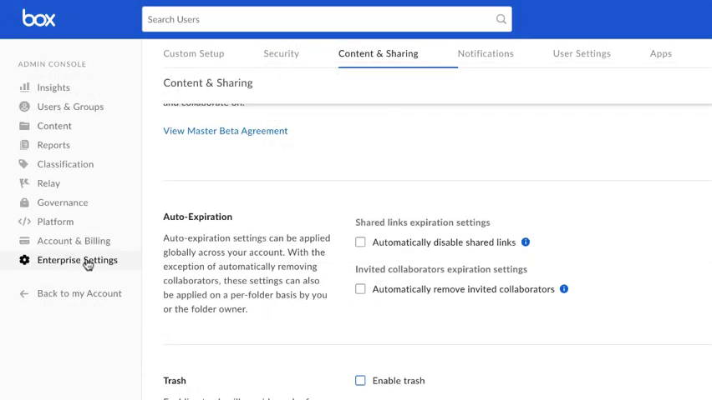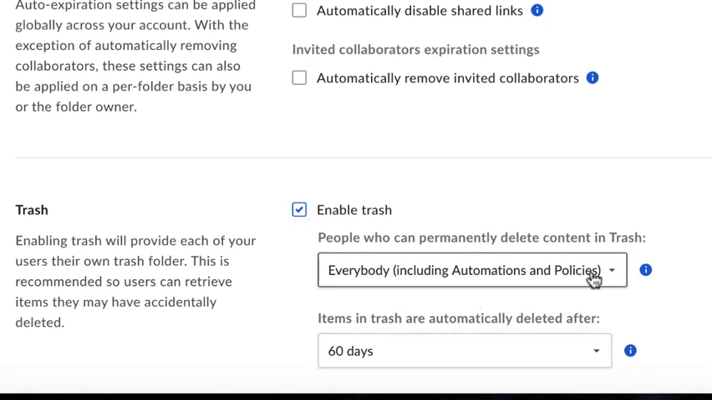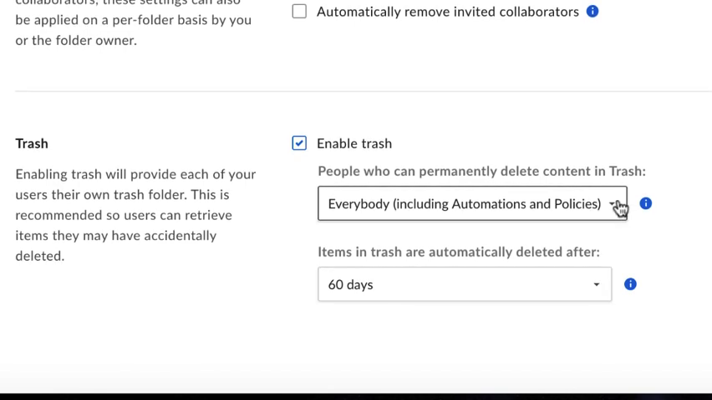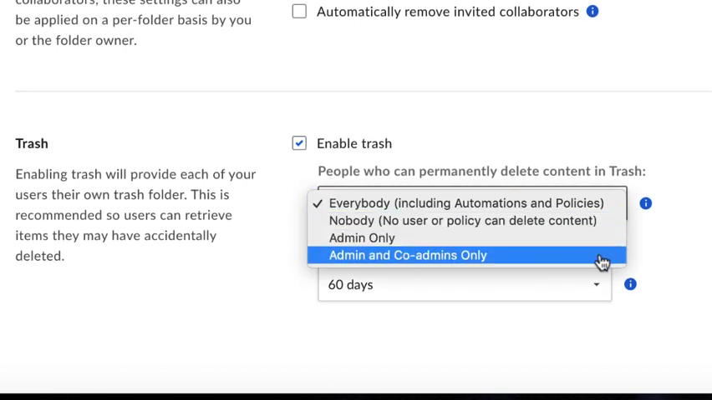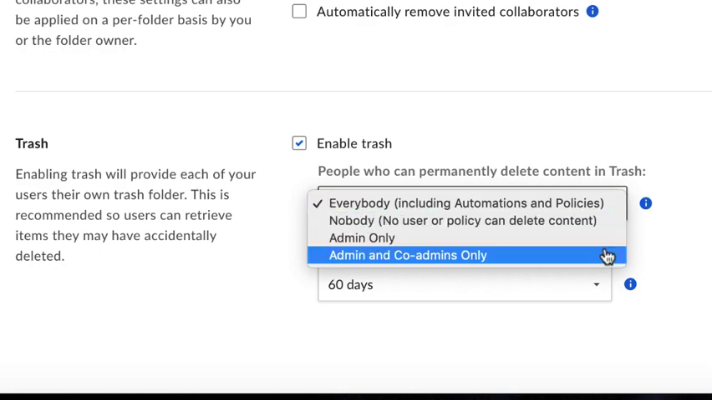Box Governance also gives you full control over who can delete the trash. You can choose if you want everyone to be able to permanently delete content in Box, or if just a few admins or co-admins can have that privilege. This approach ensures content isn't removed before your organization is ready to delete it.